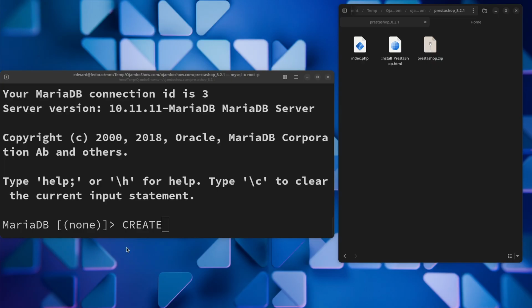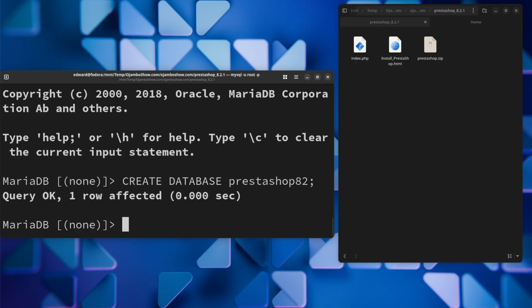It's fine. So create database PrestaShop 82. Okay, so the database has been created.